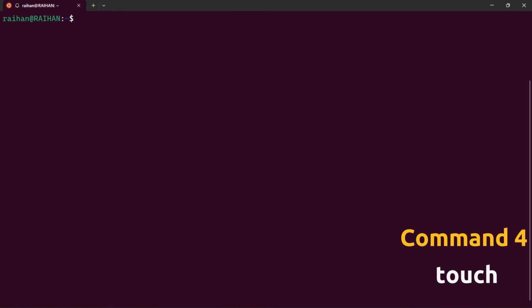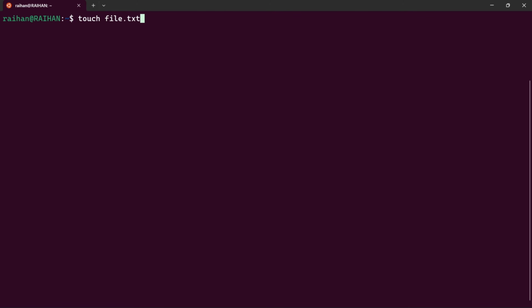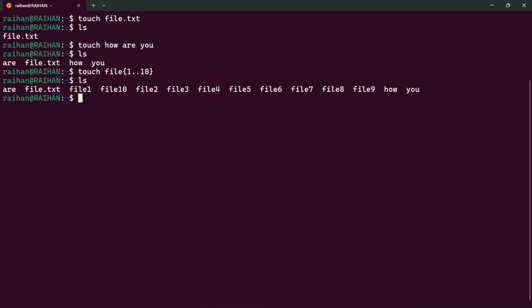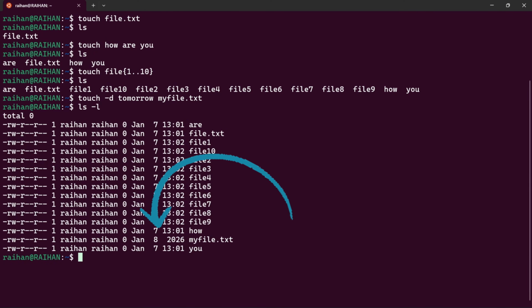Touch is the quickest and easiest way to create a file. Type touch with the file name and you've got yourself a file. You can create more than one file. Every one of those words in that sentence will be its own file. Or we can do some weird stuff like this. We can even create a file in the future by using the -d switch and specifying the date. A file from the future.